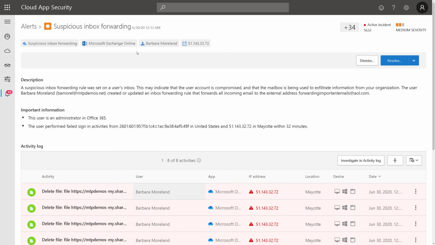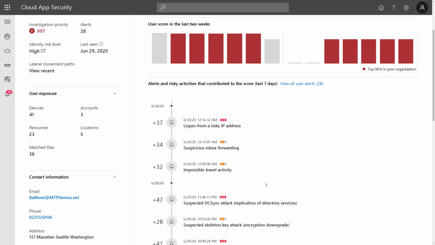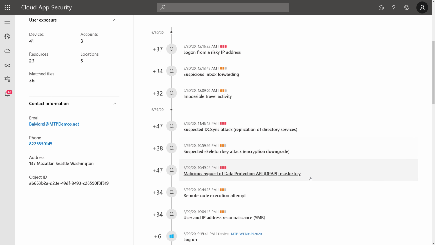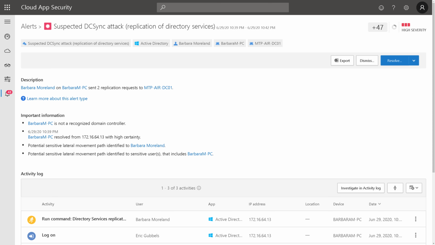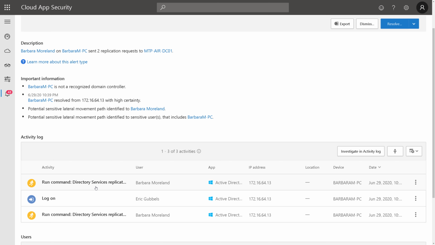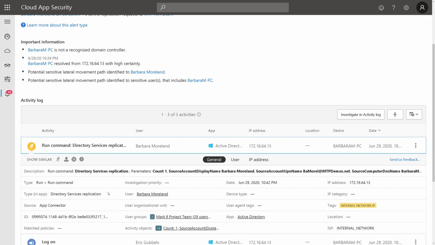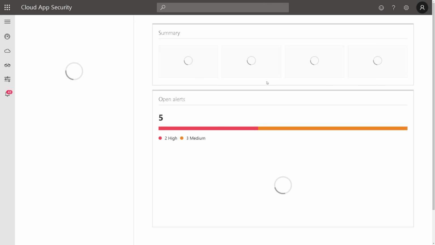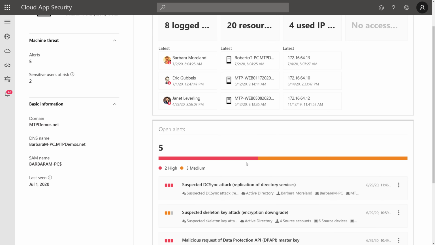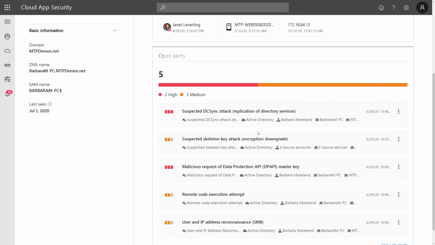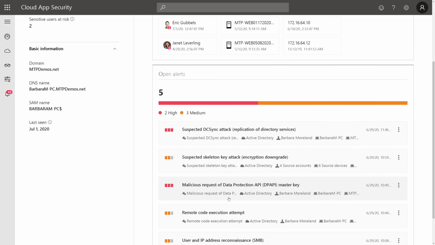Now, if we go back to her user page, I can see other activity: DC sync attack, skeleton key attack, all sorts of nasty stuff. If we click on one of these, here I can see that somebody's trying to turn her PC into a domain controller, which is really odd. And we could see that somebody's trying to run directory services replication on that PC. Now I can go out and take a look at her PC directly, and I could see activity across her PC, who else has logged into it, from what IP addresses and what hosts. And here are the other alerts that are associated with her PC.